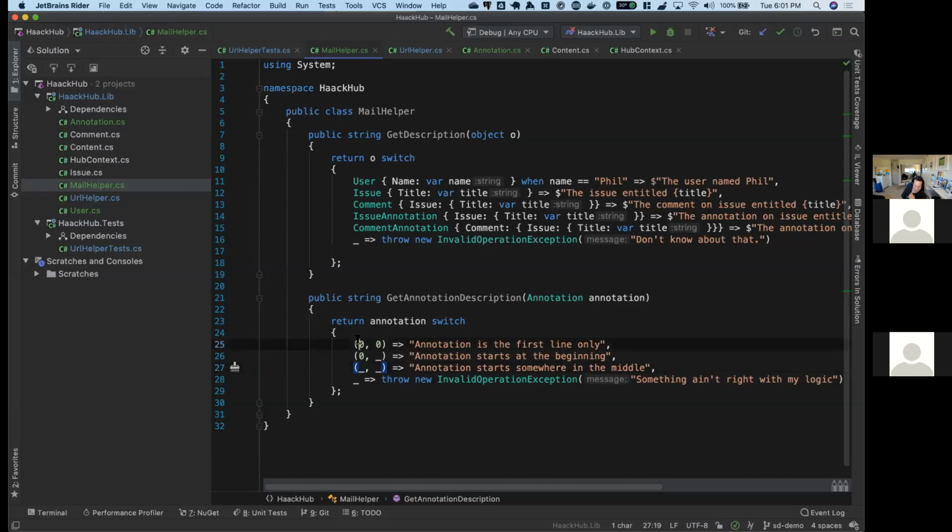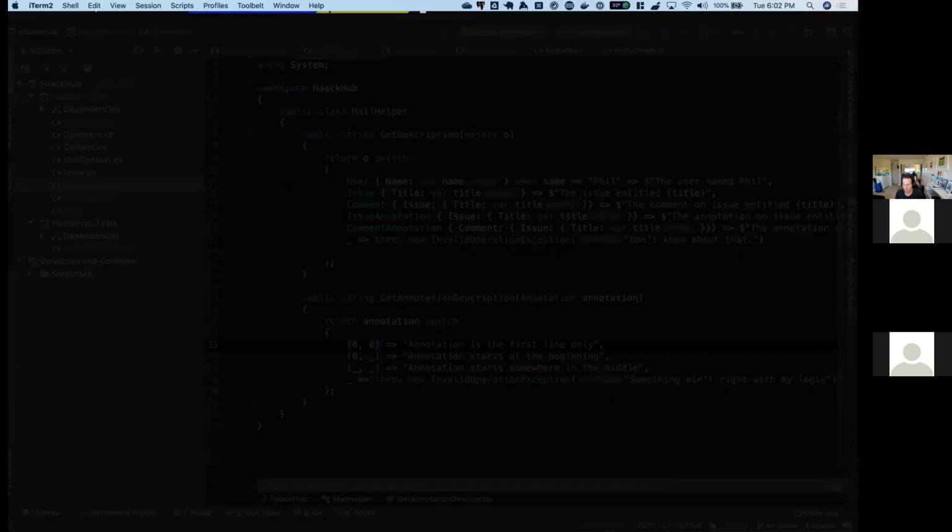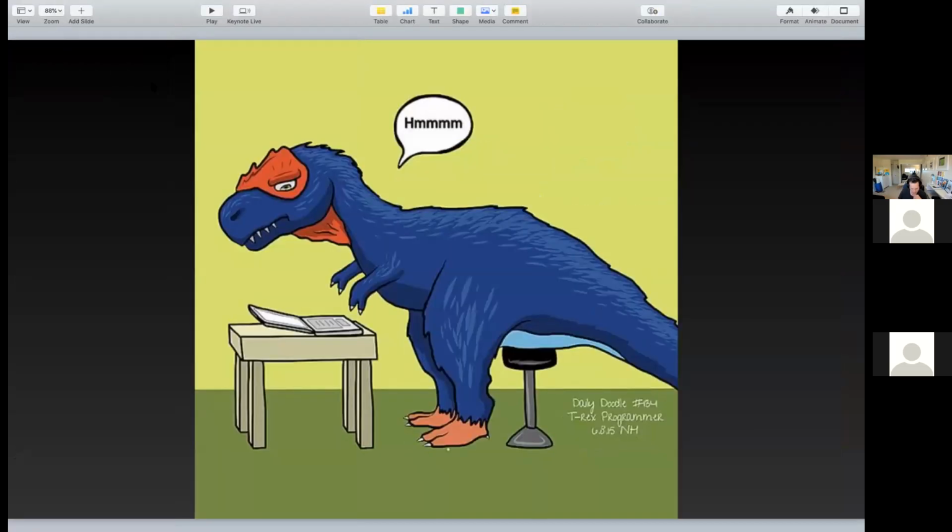And the reason it's somewhere in the middle is I've already ruled out that it was the first line, and I've already ruled out that it started at the beginning. So by the time we get to this pattern, it has to be somewhere in the middle, potentially to the very end. So that's another approach to pattern matching with the switch expression. A good example of this one I've seen is if you're building rock, paper, scissors, you might use that pattern. Okay, so just to recap, let me go back to here.